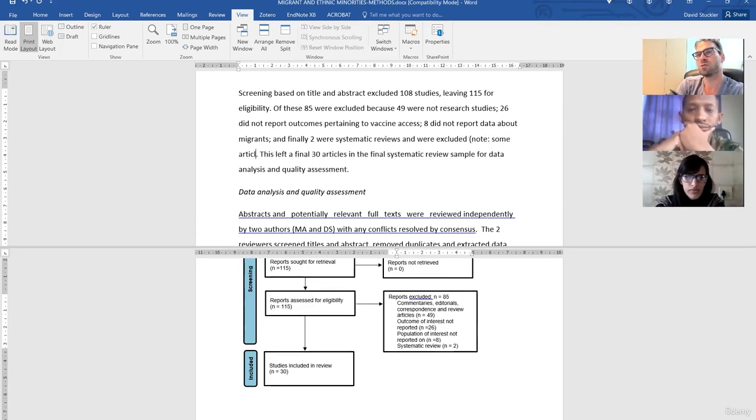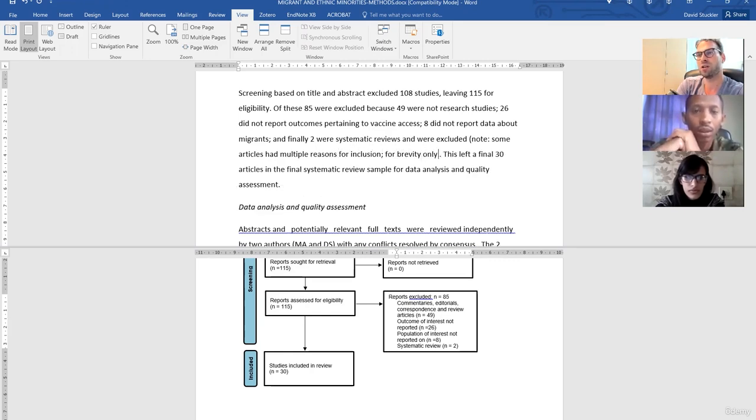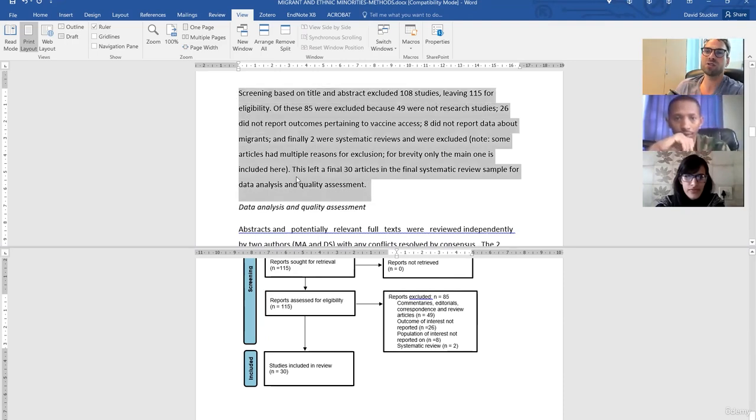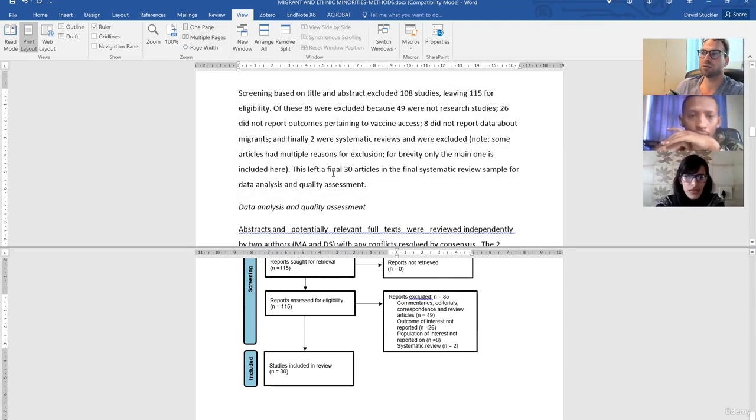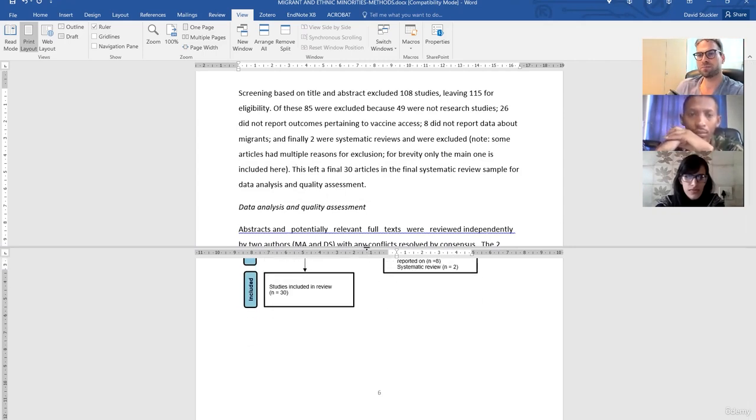Note, some articles had multiple reasons for exclusion. For brevity, only the main one is included. Right, add multiple reasons for exclusion. Thank you, Mohammed. For brevity, only the main one. So again, when in any doubt about that, just make it clear to resolve any potential doubts in the minds of your readers. Okay, so now we're done with our PRISMA.